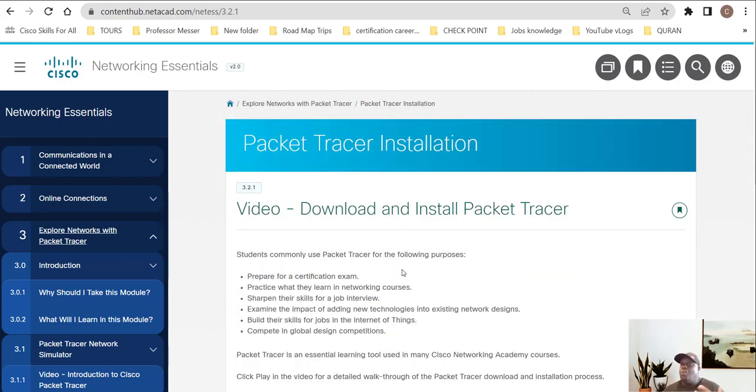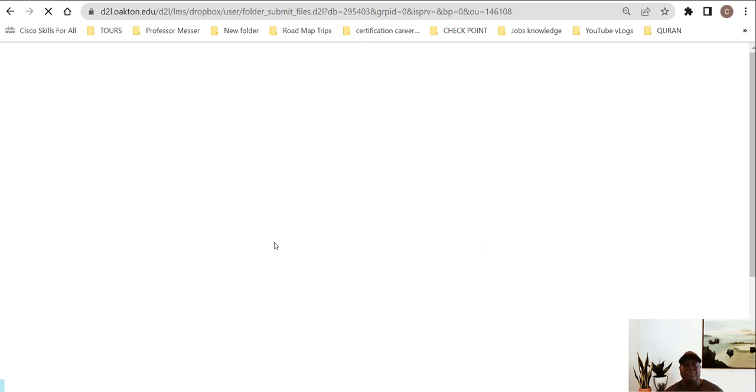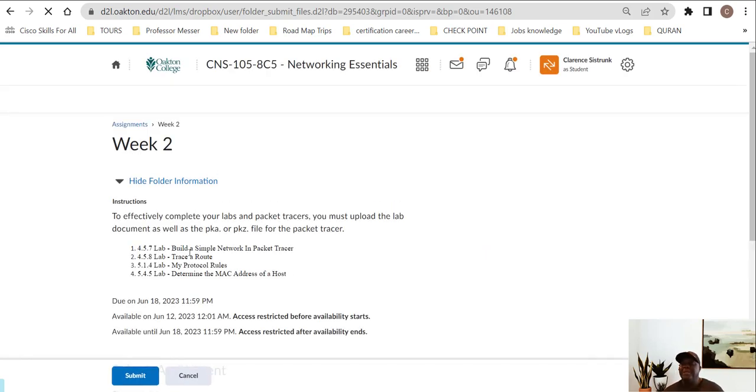Well, Professor, what does that have to do with the labs we have to do? Critically important. Here we go. If you go to your assignments in week 2, you will have a plethora of labs to do. If you notice, it's going to be labs: build a simple network in Packet Tracer, trace route, my protocol rules, determine a MAC address. Now the latter 3 are 4 assignments, but the latter 3 you're just going to do on your computer.